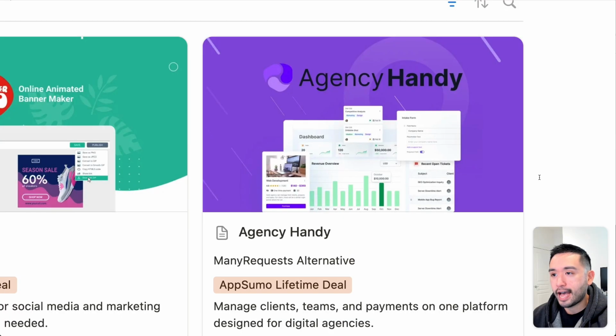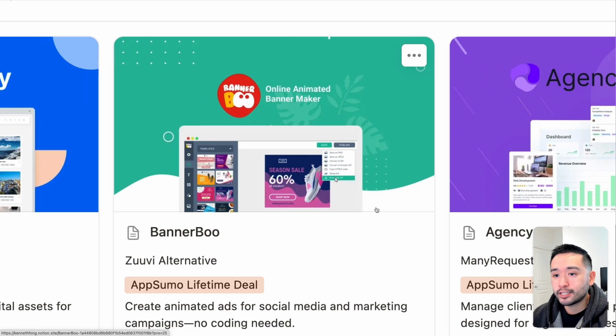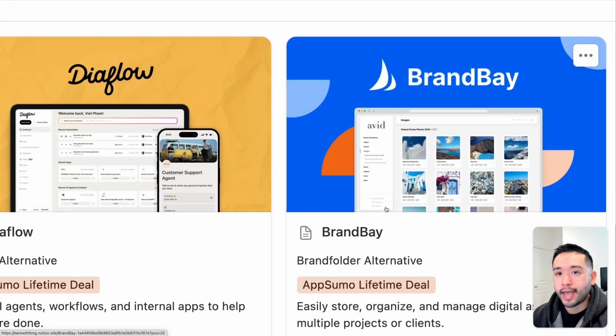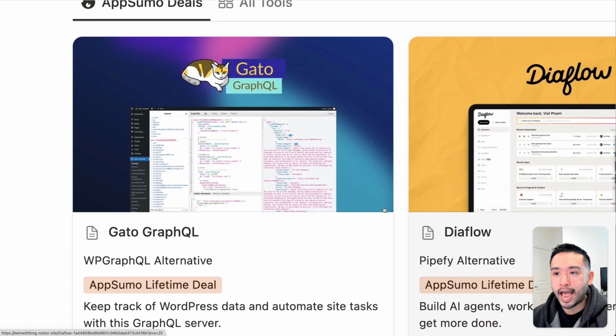Okay, so we first have Agency Handy, which is a new tool on AppSumo, and BannerBoo is back for a limited time. We also have BrandBay, which is back, and a new one called Diaflow. And the last one is Gato GraphQL.